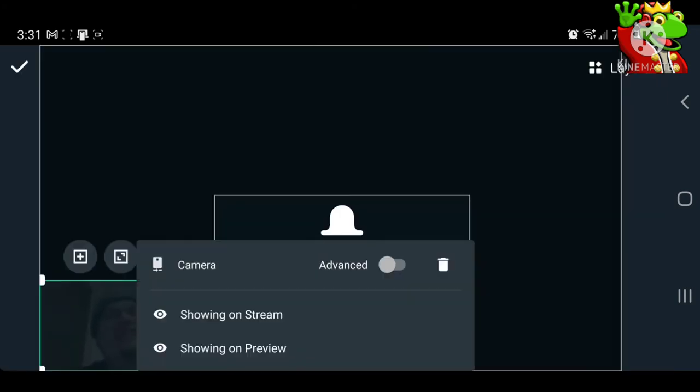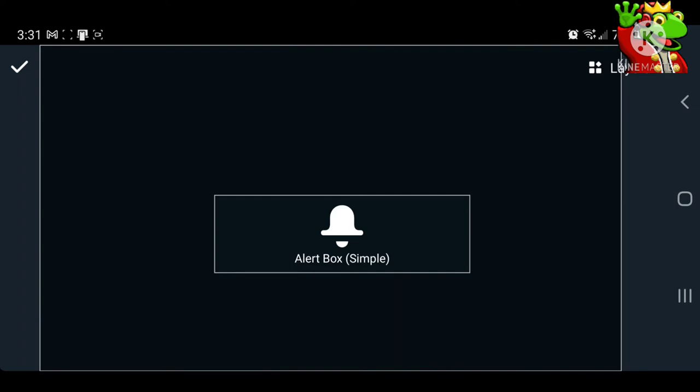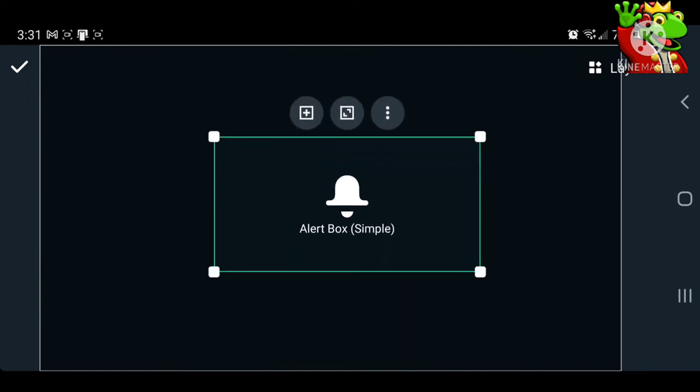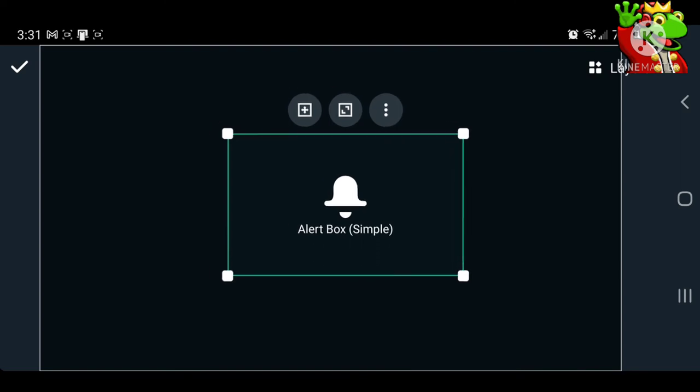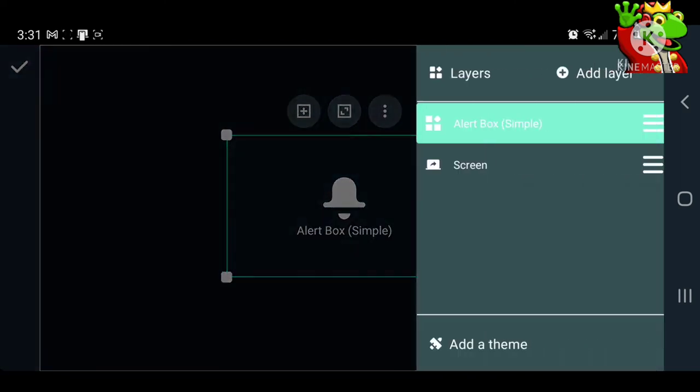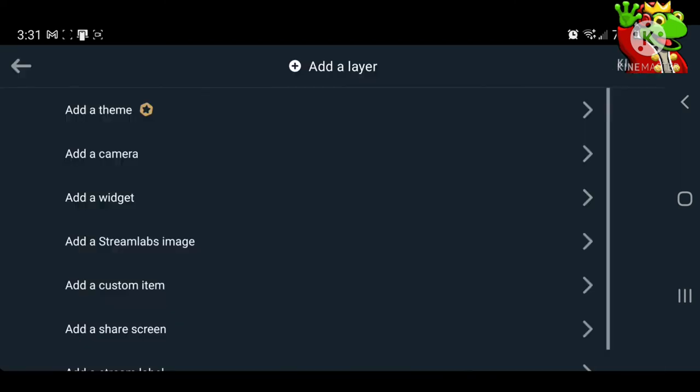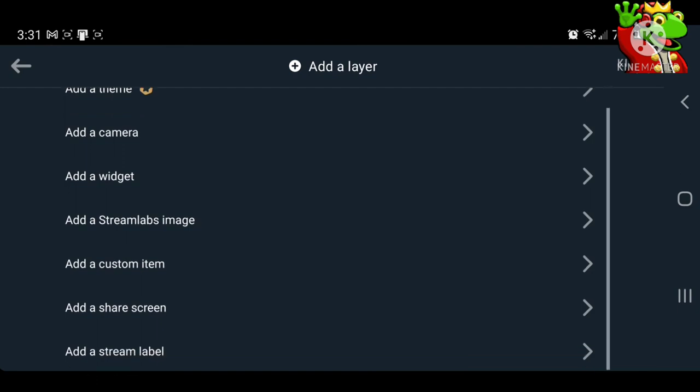Okay, so, not everybody's cool with showing the face cam, and that's fine. You don't have to be a face cam streamer. You could be a little VTuber. You can have a little character down there, which brings us to the next part, adding in your custom items.